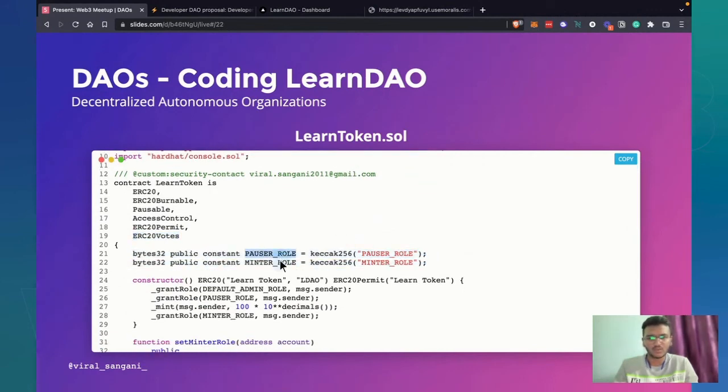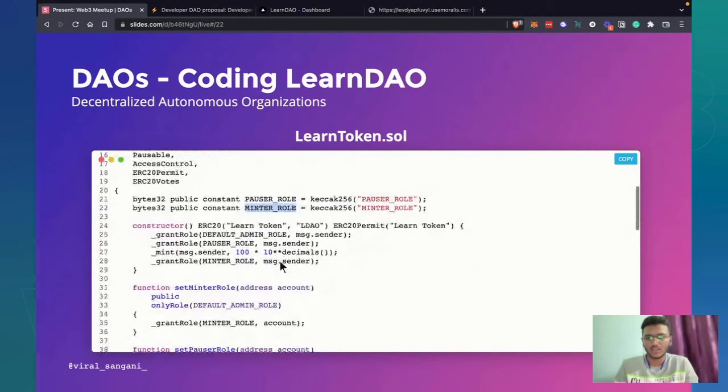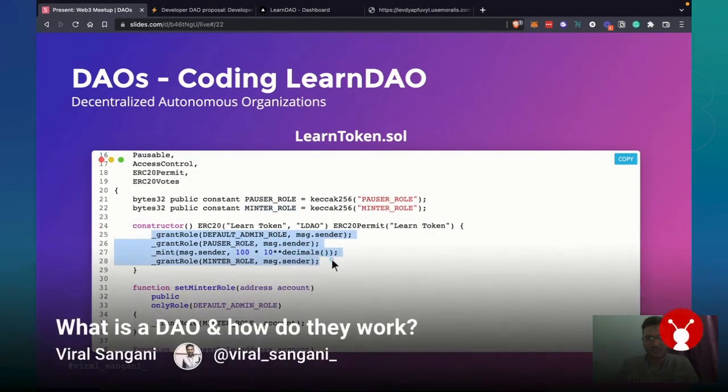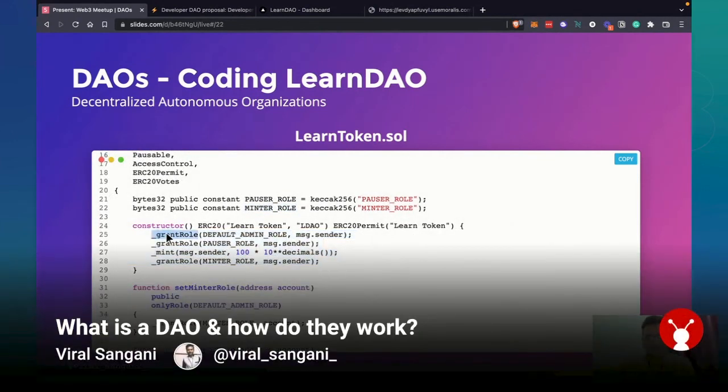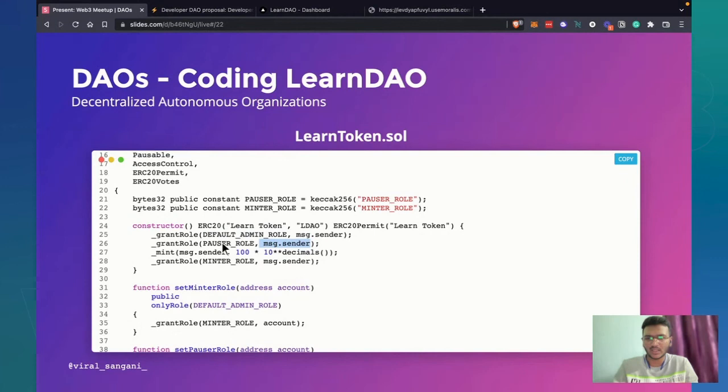One is the pause role and another is a minter role. This is a constructor where we are defining the roles for the person who is creating it. So let's say I am creating this token, then I have the pause role, I have the minter role, and I have the default admin role. So all these roles are provided to me, and the admin role can add different pausers and different minters.